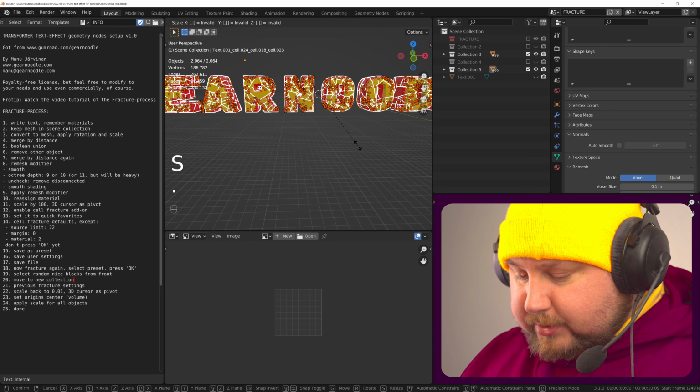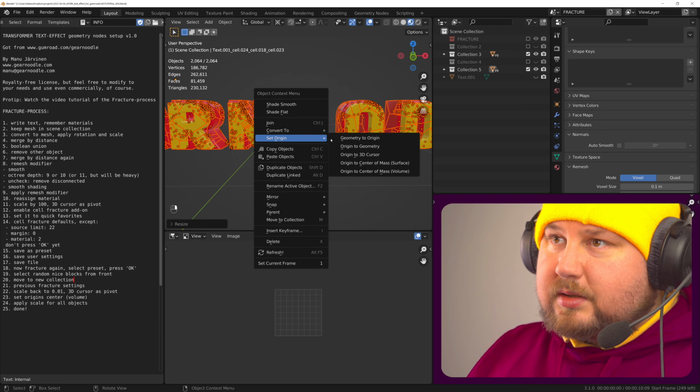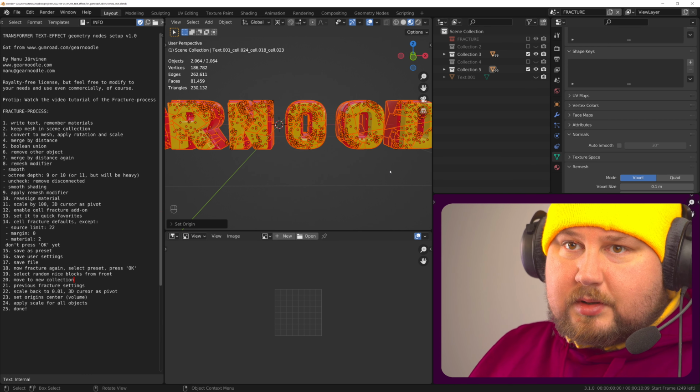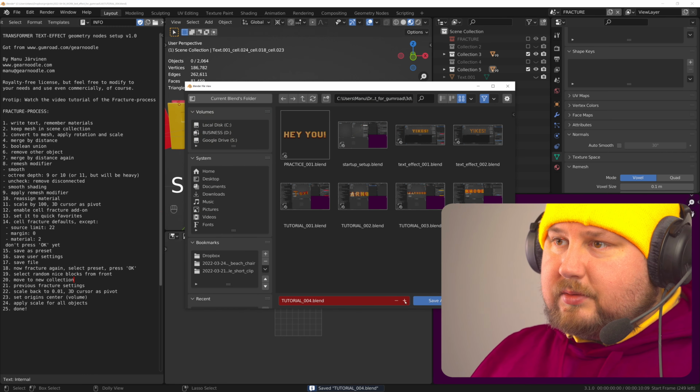Now we are back in here. Select all. Set origins to center, volume, like so. Apply scale. Ctrl A, apply rotation and scale for all objects. And done. Finally, let's save. Save the file. Save it as new iteration.